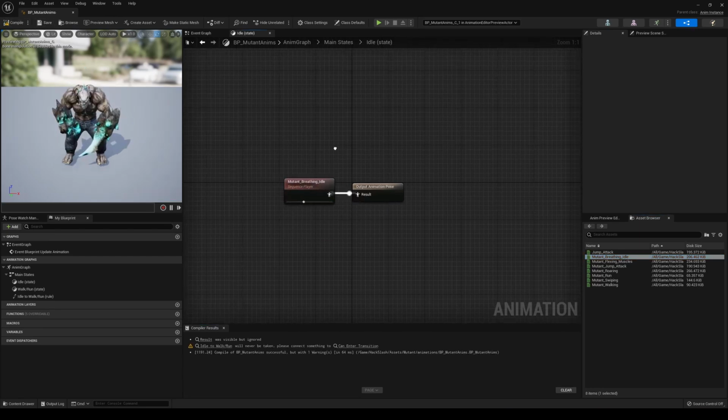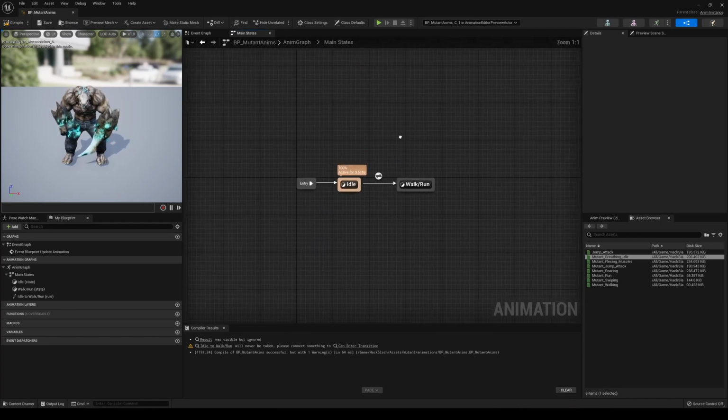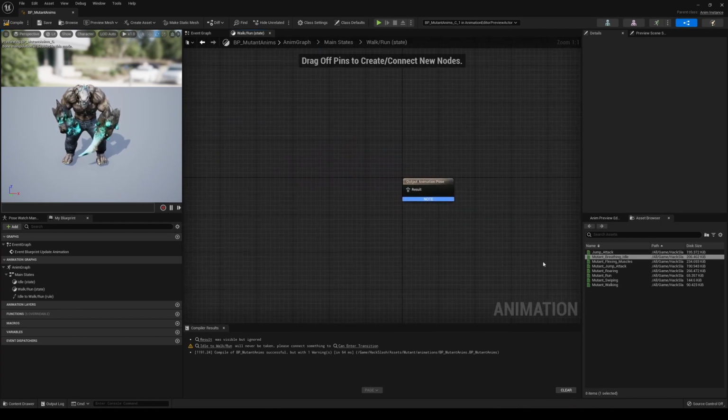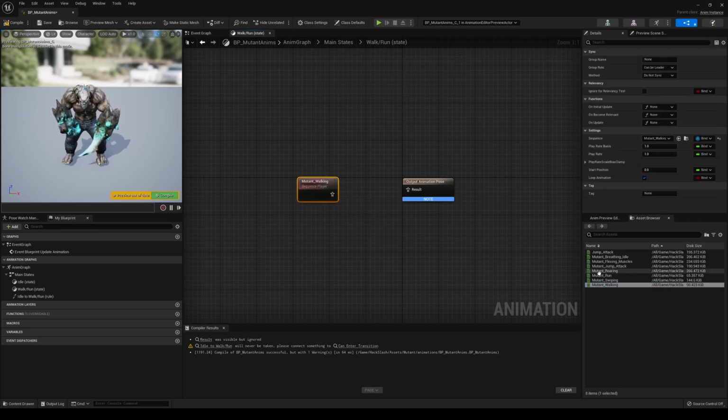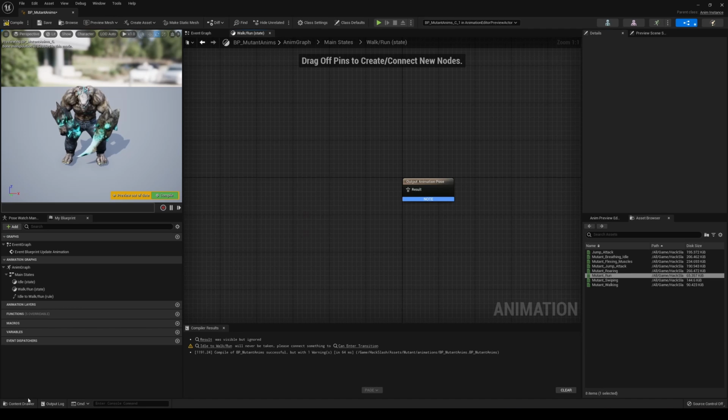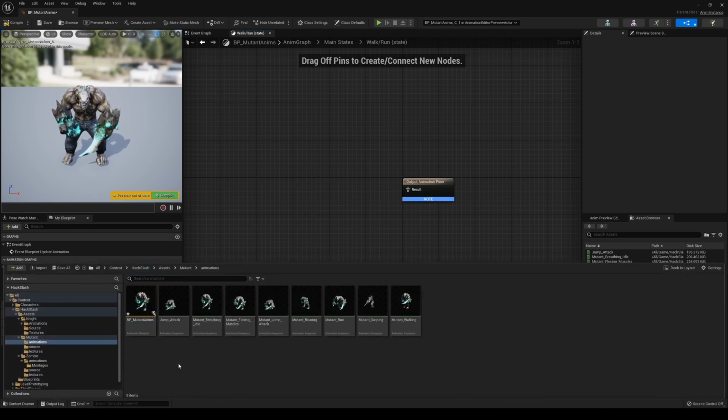So that looks good. And the way we're going to go about our walk run cycle, so as you can see, we have two animations here. We have our walking and we have our running, but we can't hook those up at the same time to one output. So the way we're actually going to solve that is we're going to go and create a blend space. So I'm going to go into a folder here. Let's create a blend spaces folder.